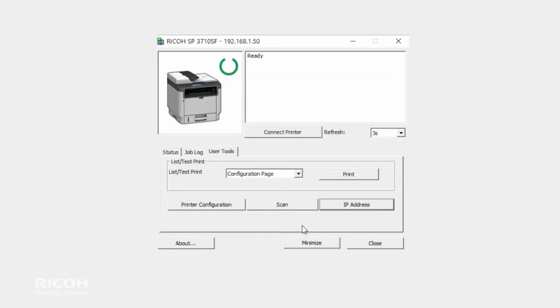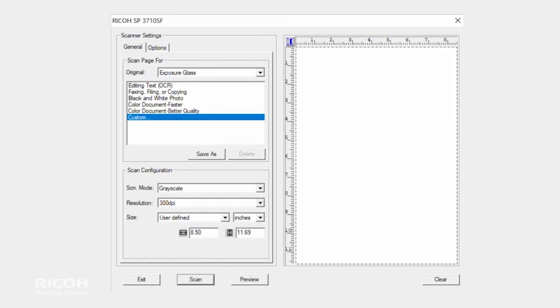Lastly, you can scan from the printer directly to your PC. Let's dive in by clicking Scan. This first page will allow you to get your scan set up. First, you can choose where to scan your original from. You can scan either straight from the exposure glass or from the automatic document feeder.